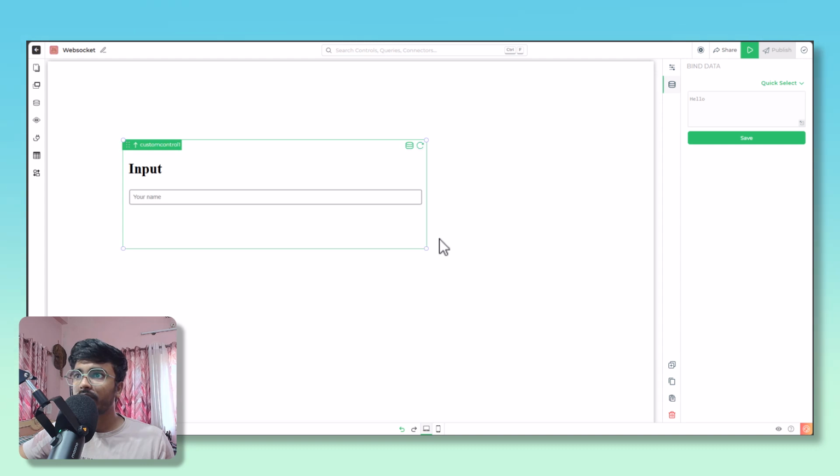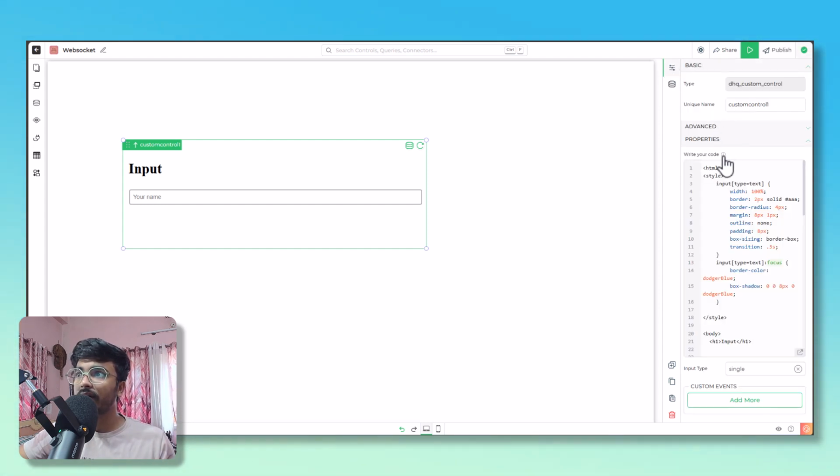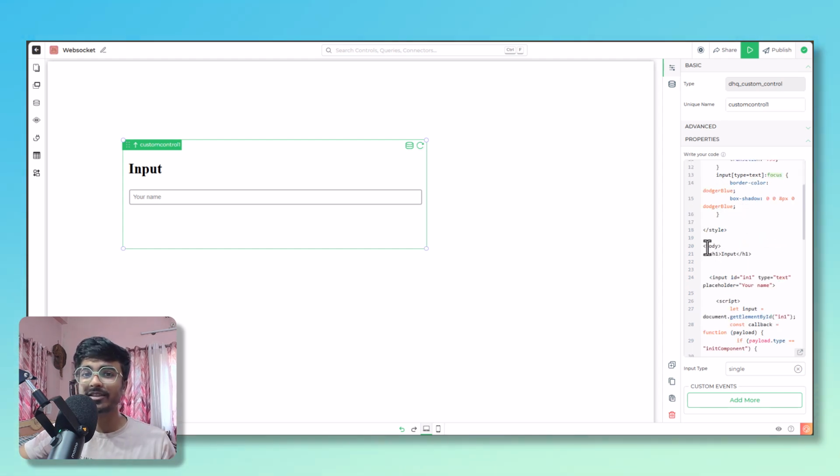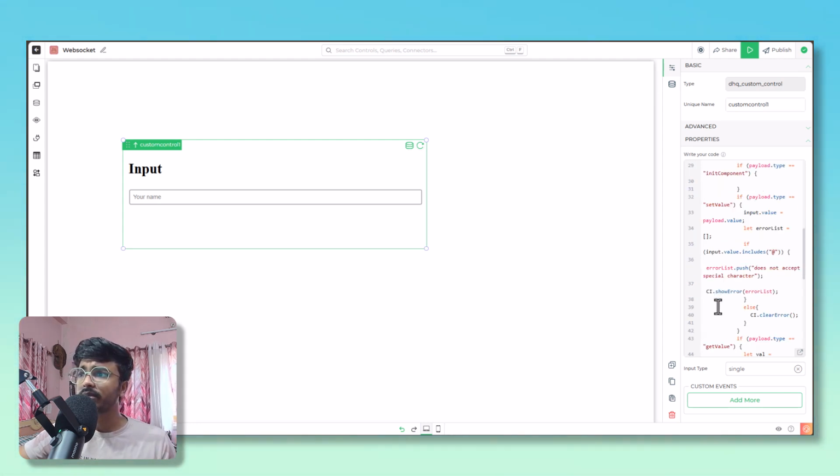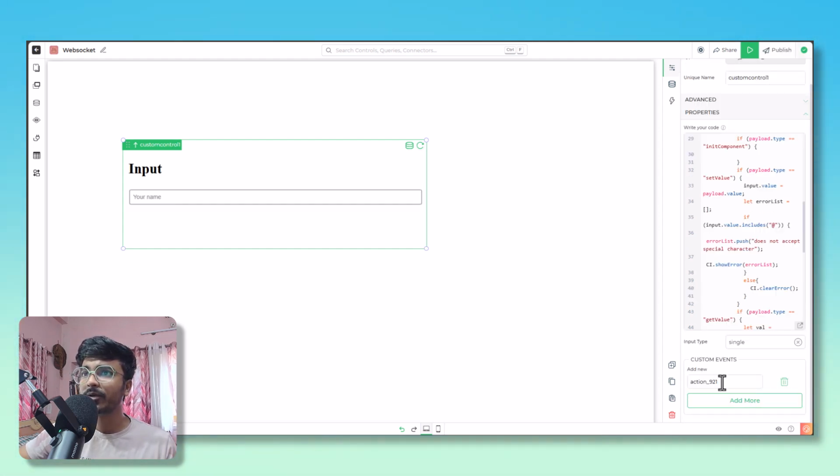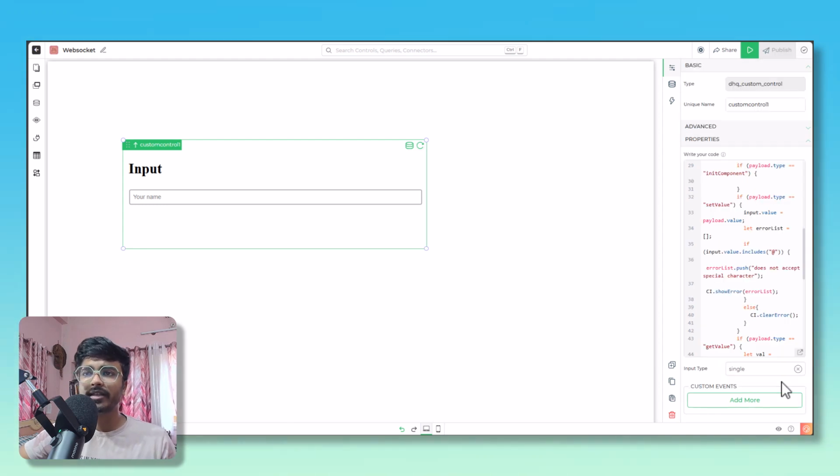Now you see that the custom control doesn't have any events of its own, but if you go to its property section, you will see under the properties you can write your own code, and it has all the HTML, style, and all the other tags which you usually write in an HTML file. So basically you will have the option to provide input types, whether it is single or select, and also add your custom events. You can add your own events like this, and also delete them.